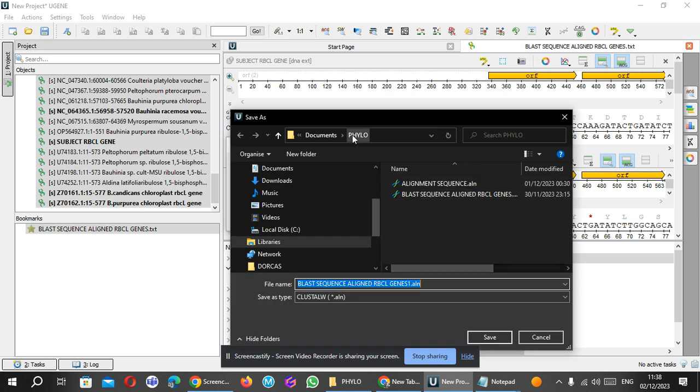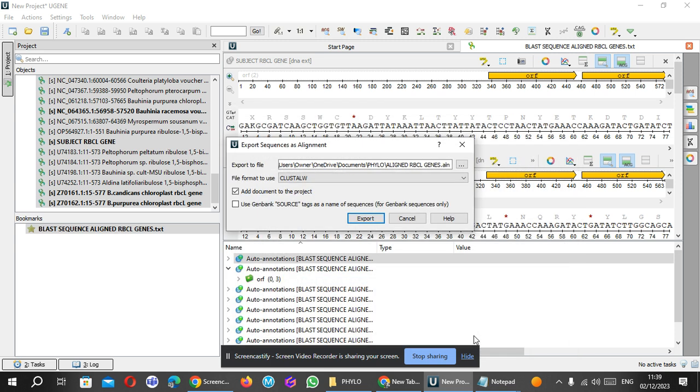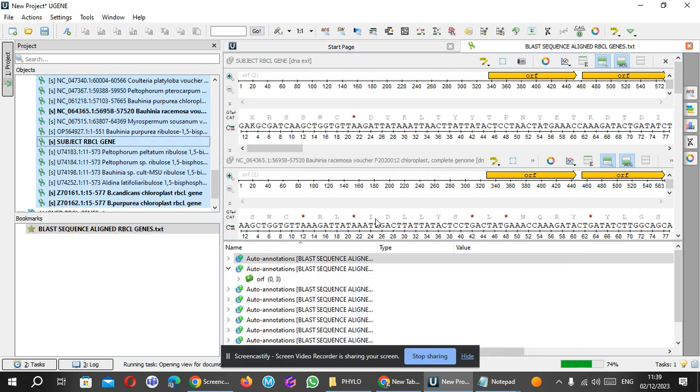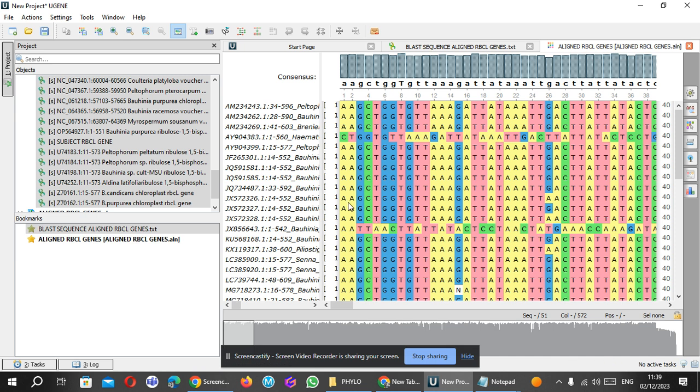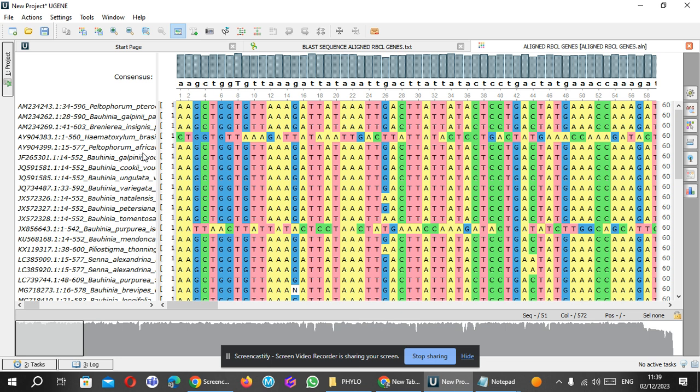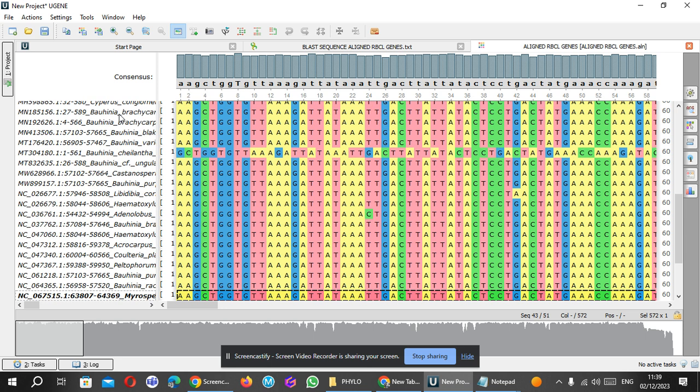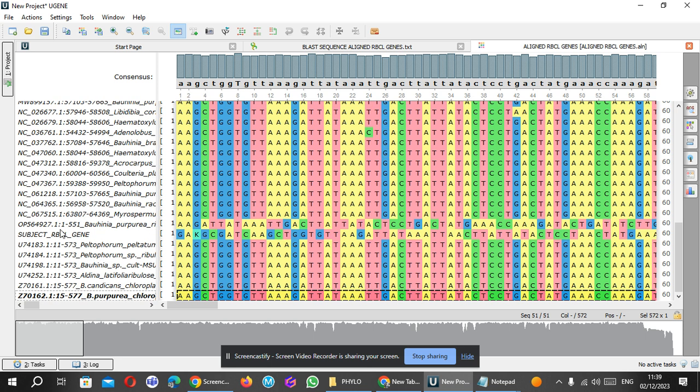I still want to save it in the file loop. So I'm going to name this one aligned RBCL genes, and it's going to be saved in the ClustalW format. So I'm saving it. I will now click on export. Now these are my exports. These are the sequences. I can see information about the sequences from top to bottom.